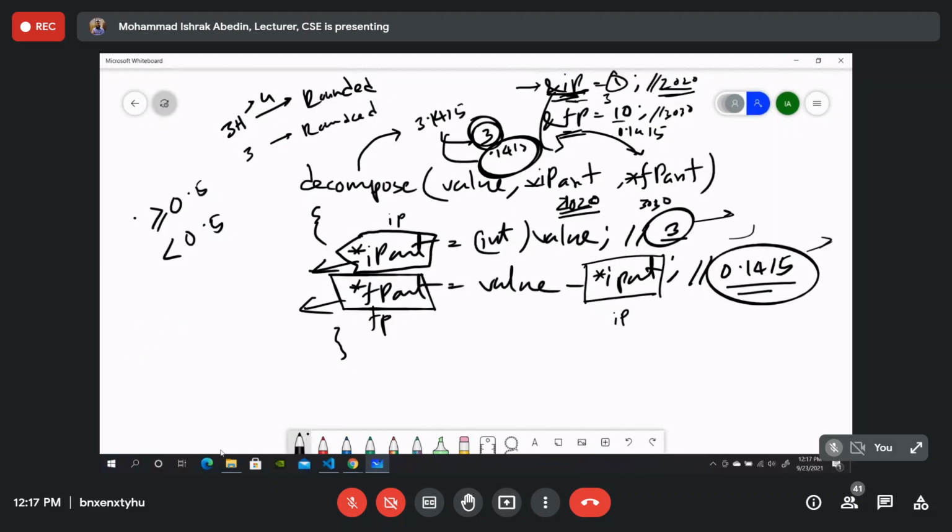Excuse me, sir. Yes. So what if we wrote something like ipart is equal to int value, just ipart with no asterisk? What would actually happen? Would it update the value of ipart, or would that do nothing? So asterisk ipart means go to the address 2020 and use that variable there, right? Yes, sir. Which is the IP variable.